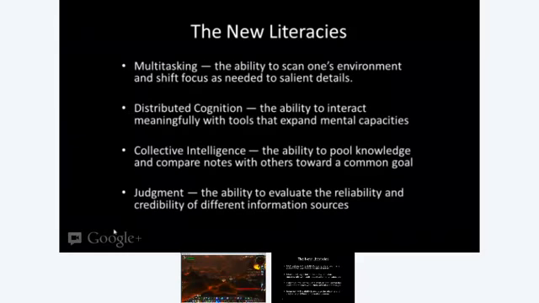These are literacies that not only our students need, but we also need. Now, here are some others. Multitasking. People tell you you can't multitask. Tell that to a gamer. Distributed cognition: can you interact meaningfully? Collective intelligence: can you pool knowledge and compare notes with others toward a common goal? And then the last one, judgment.